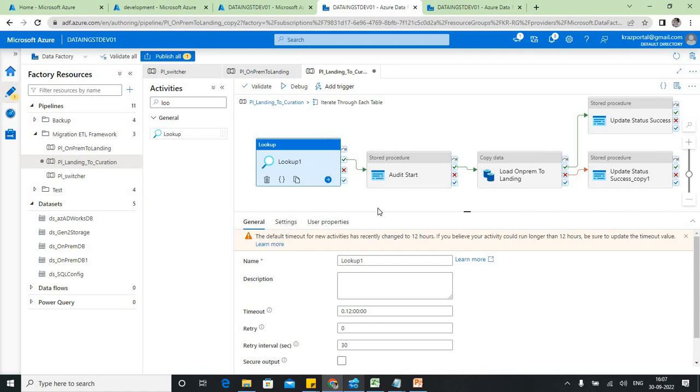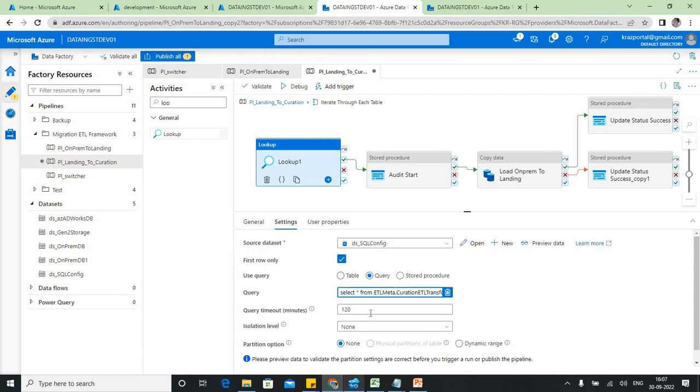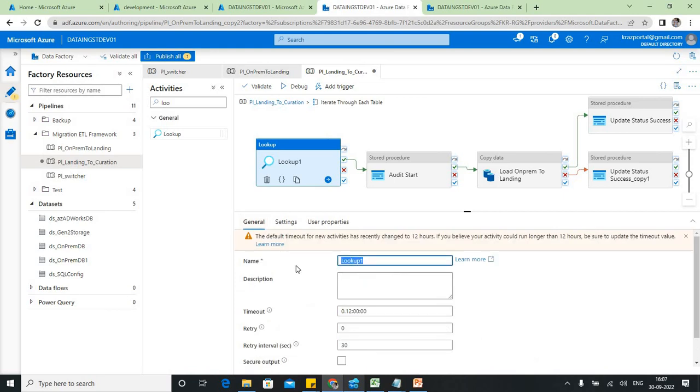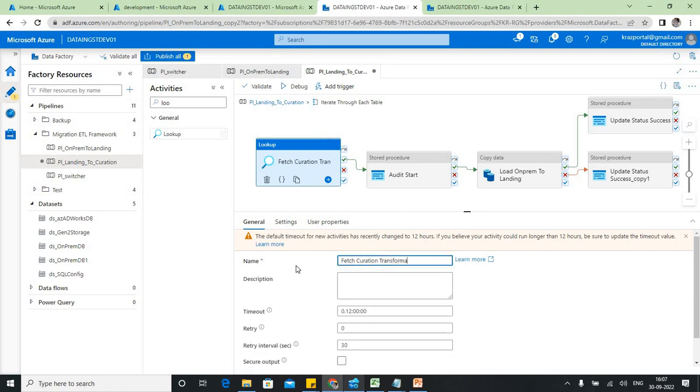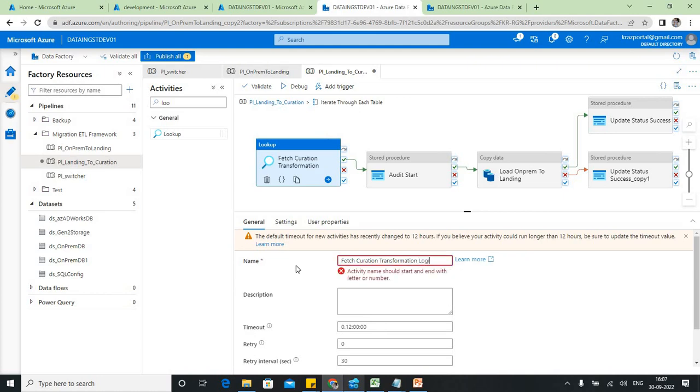We also can't have a loop inside another loop. So done. Then let me just name this activity: fetch curation transformation logic.